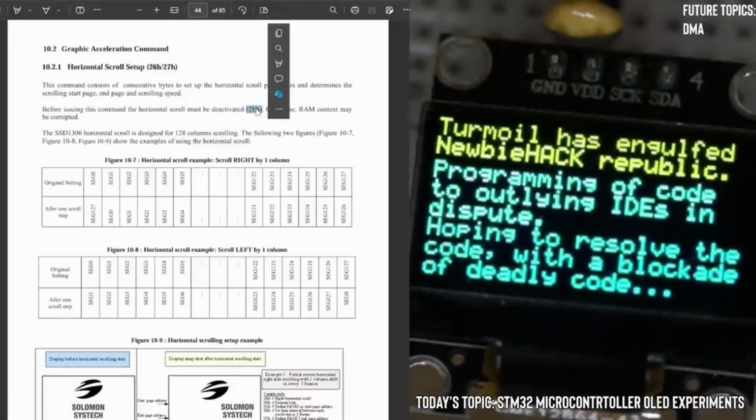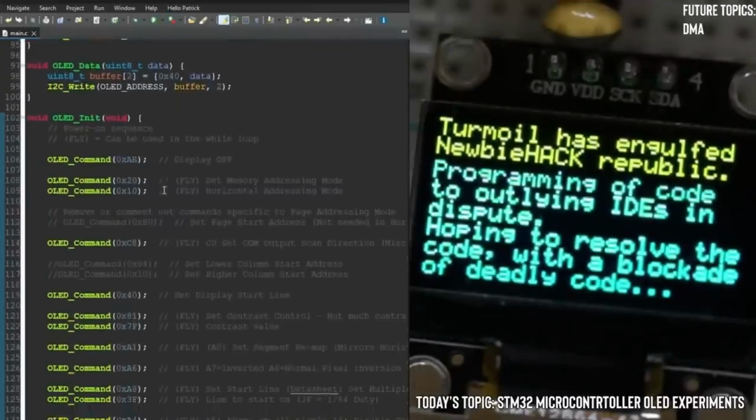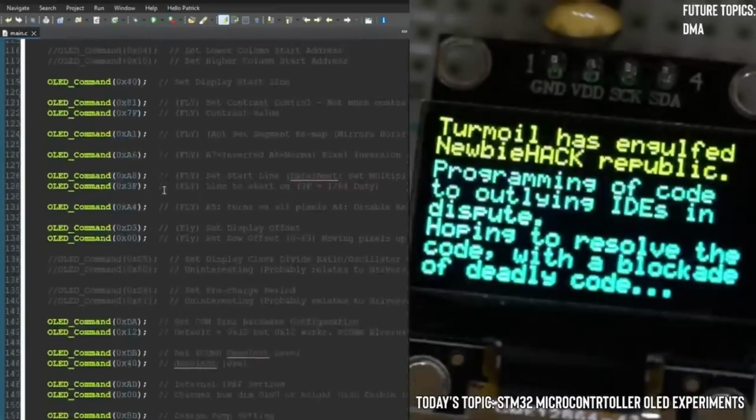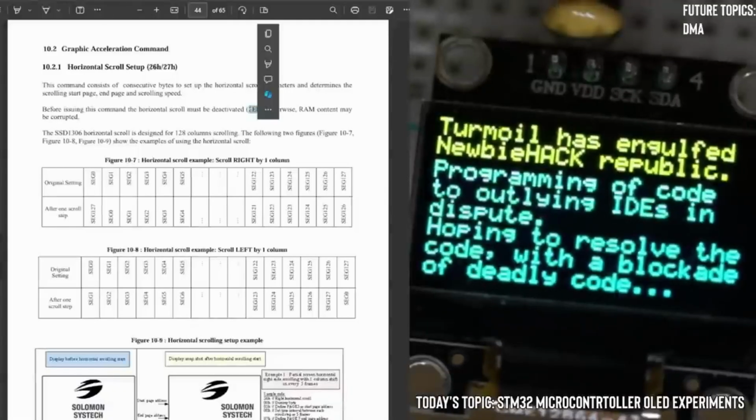2EH. Are we using 2EH? And does 2EH deactivate it? So 2E, do we see a 2E here? I don't see a 2E, so we need to do that. We actually need to create a command that says that. So the RAM content may be corrupted. So we need to do this first, and then we'll set up the 26 or 27.